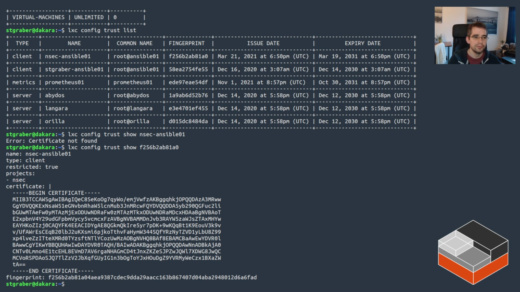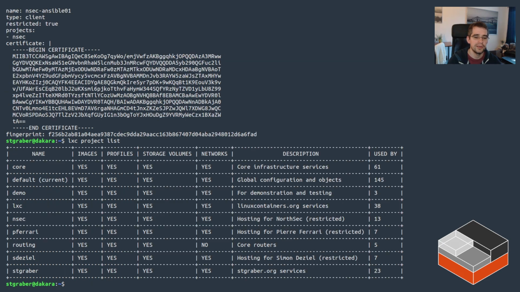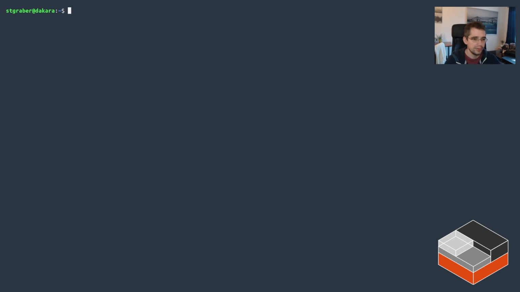So that means that when that client nsec-ansible-01 connects, the only project that it can see is the nsec project instead of seeing the entire list that I've got on this server, on this cluster. So that's another new feature in projects which makes it quite nice to use in shared environments.